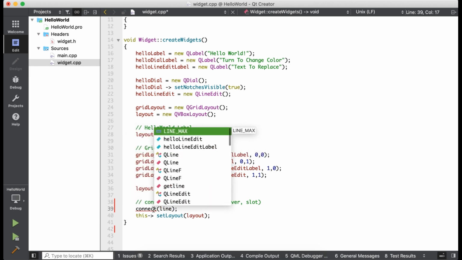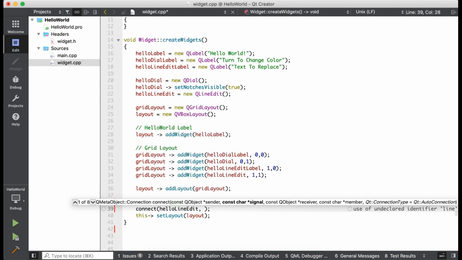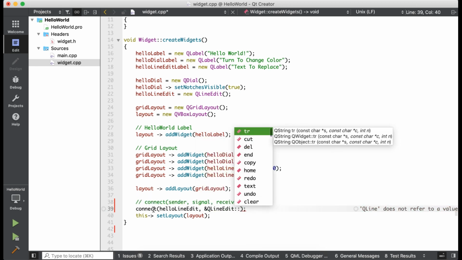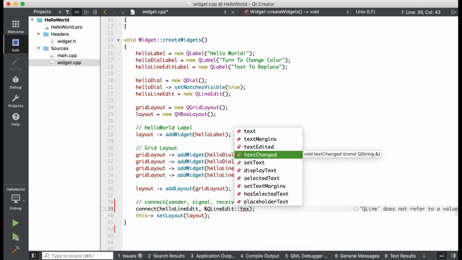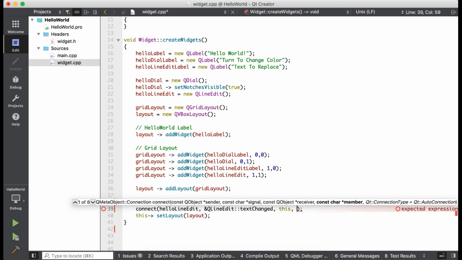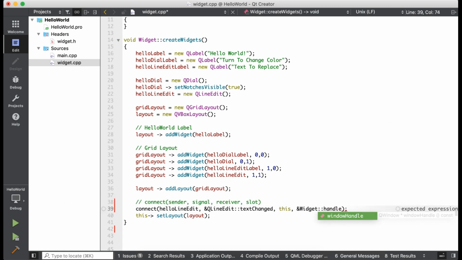We need the sender to be the line edit. The signal will be the line edit's text changed signal. And you can see that it has a const QString as a parameter, which is what is going to be sent along with the signal. The receiver is going to be this, and the slot is going to be a custom function that we are going to write called handle label text.